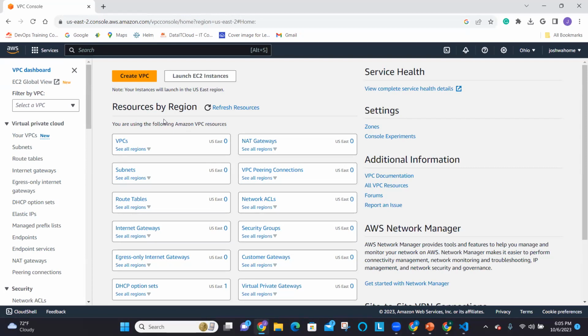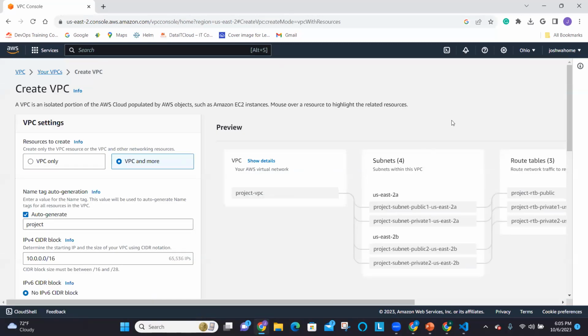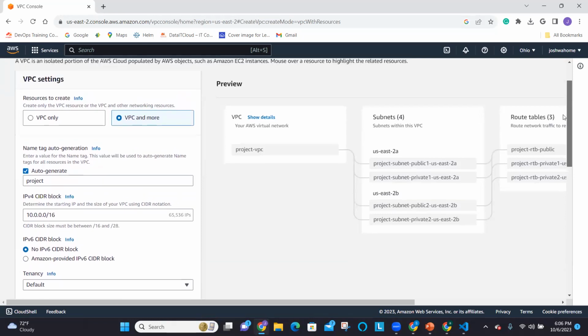So how do we create a VPC? We're going to come here and say create a VPC. It's going to give you some diagram here, as you can see, and the diagram is going to be changing as we continue to manipulate the information that we have on our left-hand side. Of course, we don't want to create just VPC.